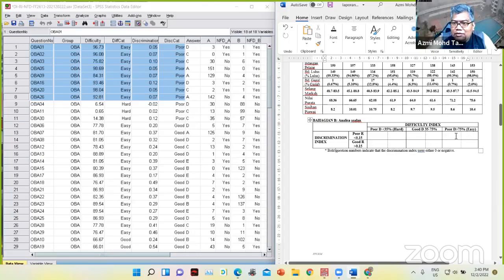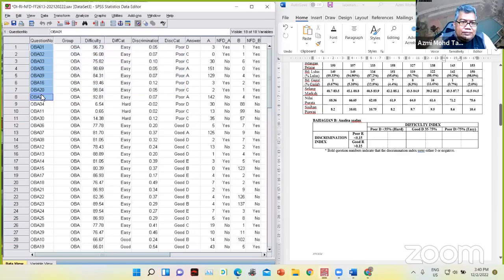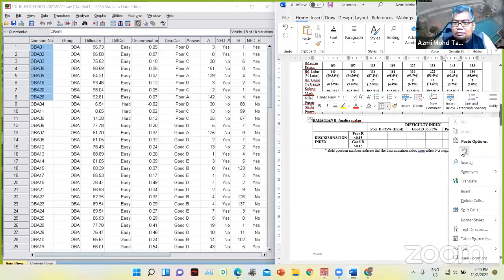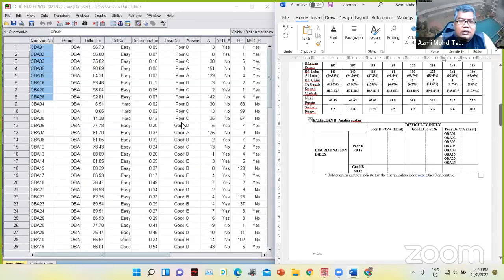So we have easy, poor. This one is for the OBA, so it should be in this column. What we do is just highlight the easy and poor, copy, and go here, easy and poor. You have to be sure this one is easy, easy. Then you have poor. Poor is poor discrimination here.